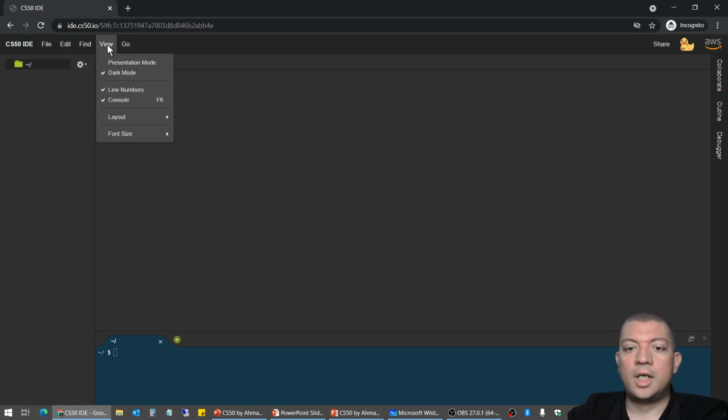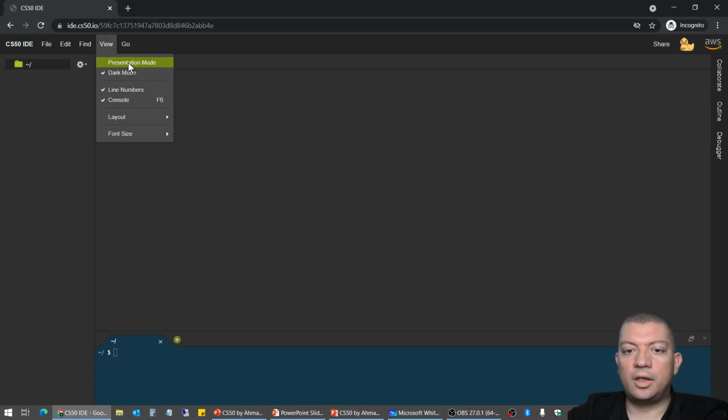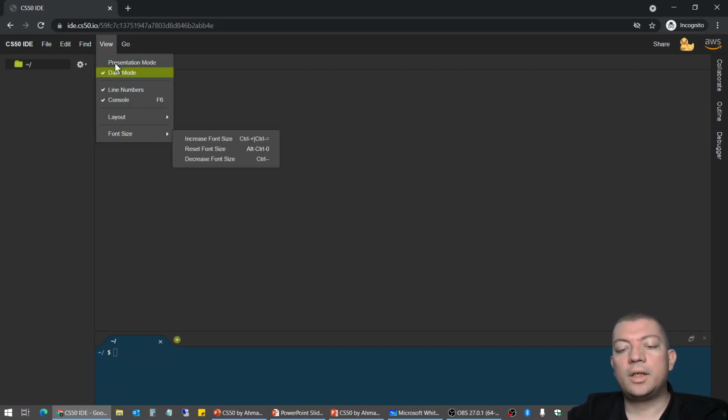And the view, actually the view is important because from here, for example, you can use the presentation mode. The presentation mode is going to make, I'm not sure if you noticed, this font here, everything slightly bigger if you are presenting to someone. So you can use the presentation mode. I'm not going to use the presentation mode right now. I know that the font is small. I'm going to increase the font from here in just a minute.